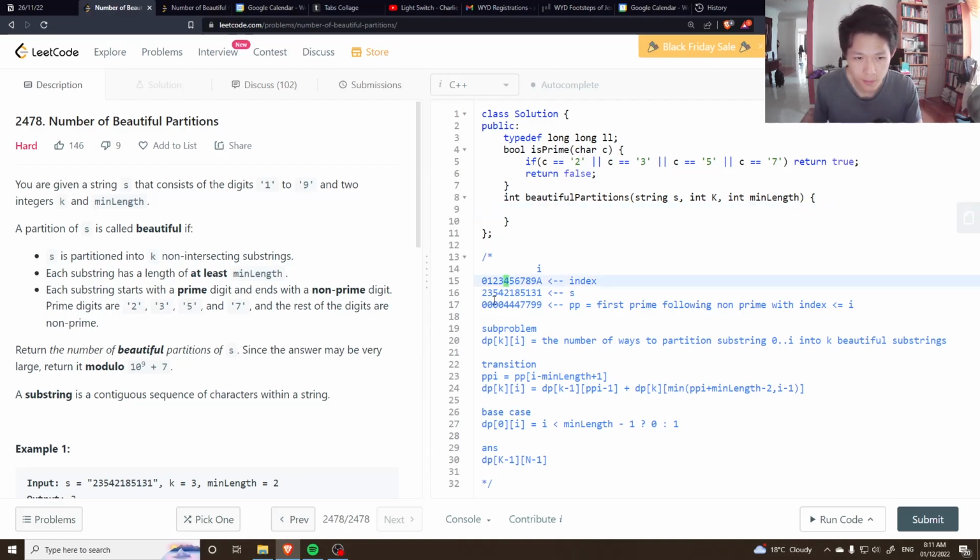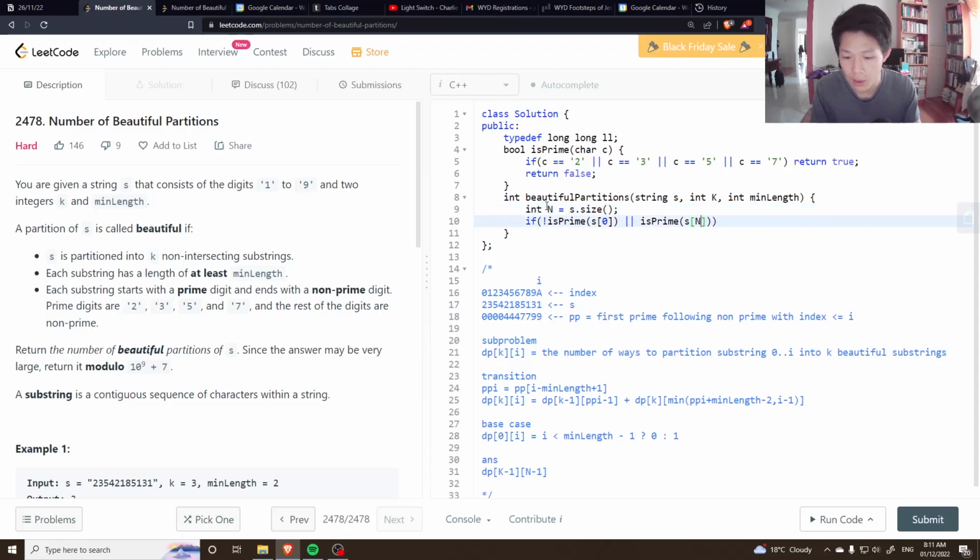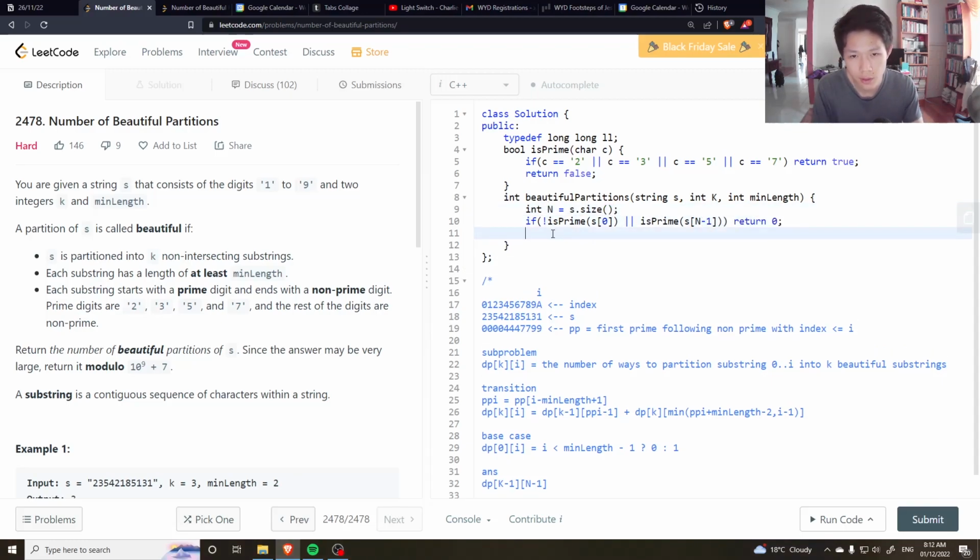First thing is, what happens if the string starts with a non-prime? Then it's definitely not possible. The answer is 0. It's not possible to make a beautiful substring out of this, or any substring out of this. The first one has to be a prime, the last one has to be a non-prime. If the first one is not a prime, or the last one is a prime, n is equal to s dot size, n minus 1, return 0. Another edge case is if k is equal to 1, so we only make one substring out of this whole string. That's just taking the whole thing. We know that whole substring can be beautiful because we had that check before, so just return 1.